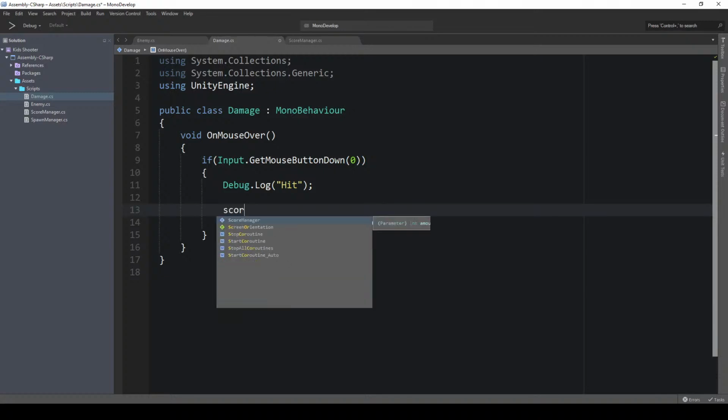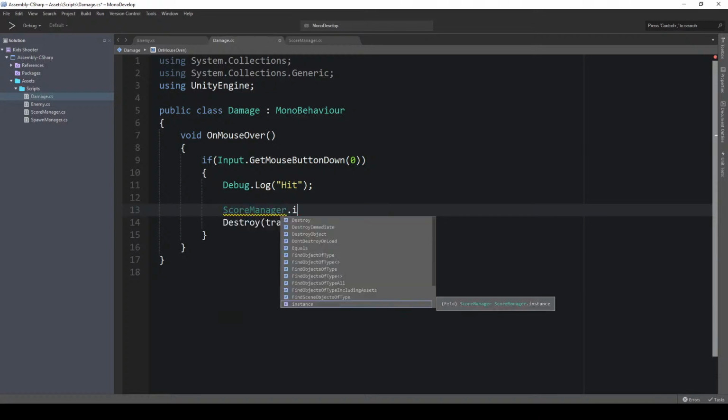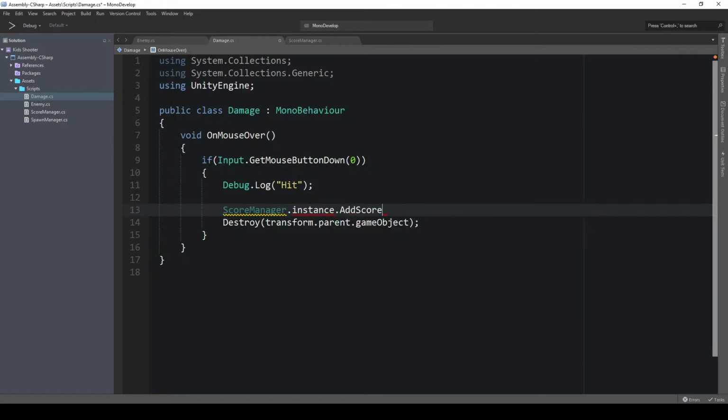Now what we want to do is talk to ScoreManager.instance. Now we want to add a score, and we need to know what is the score for our enemy. So a Sharky might have this and that amount. Now it's a bit tricky.